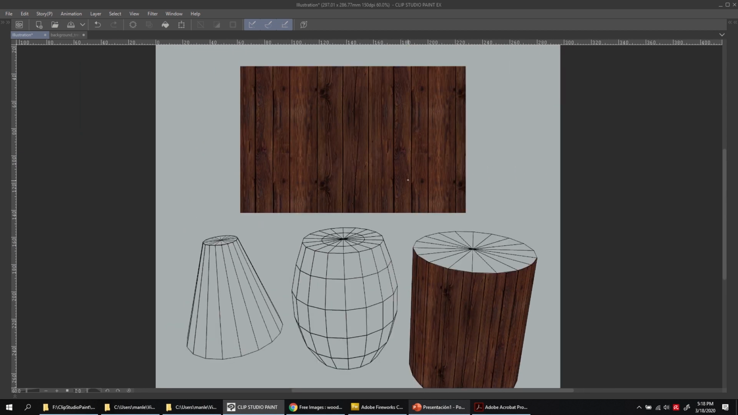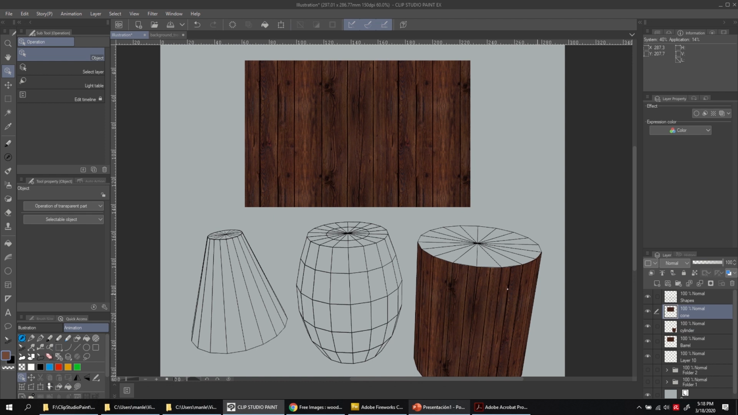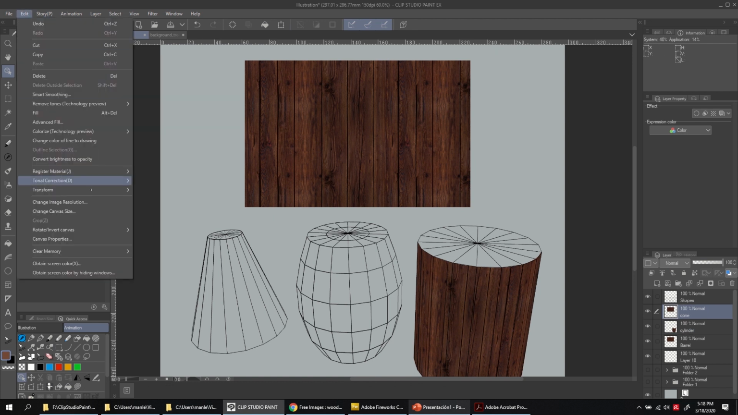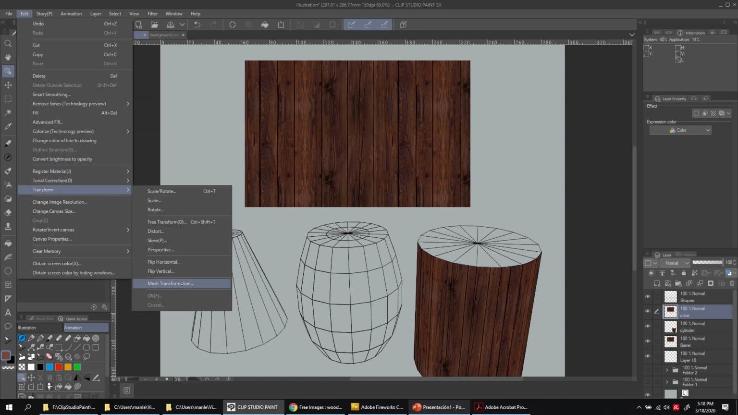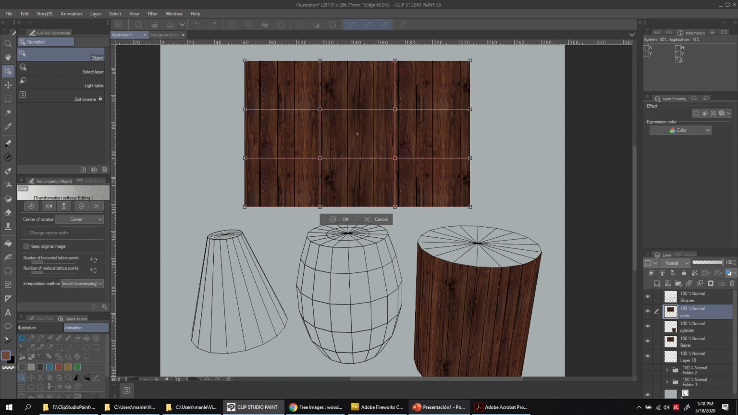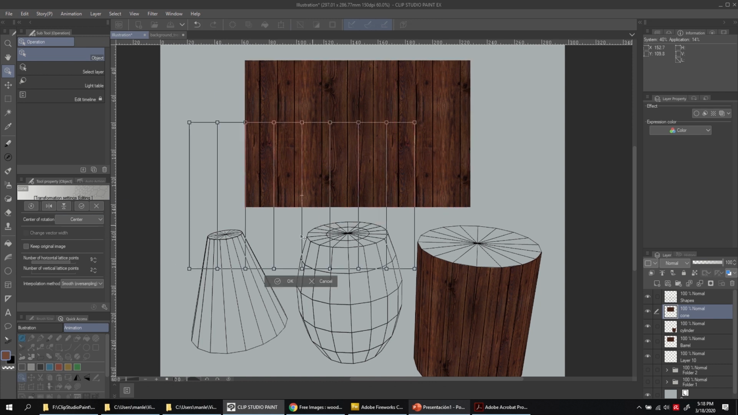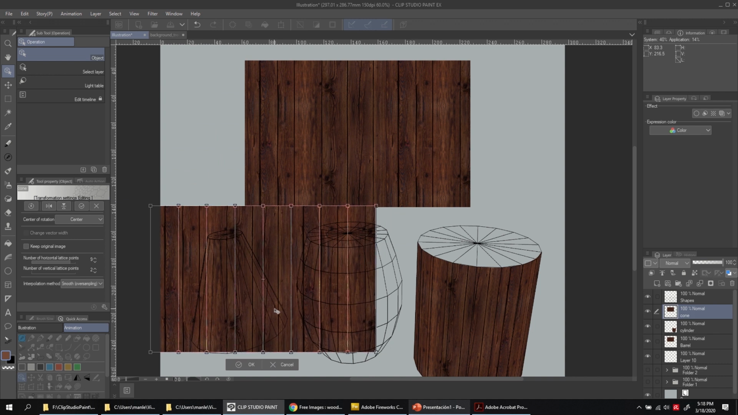Let's start with the cone now. It's the same process. We need to follow the lines on the corners with the same number of faces. In this case, in the top of the shape, the points will be closer together.